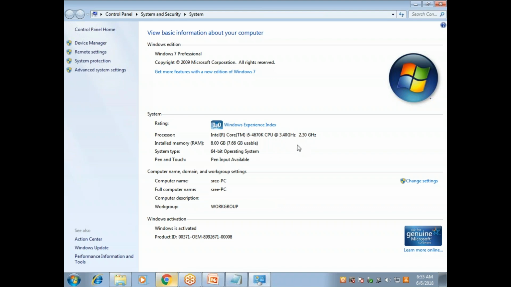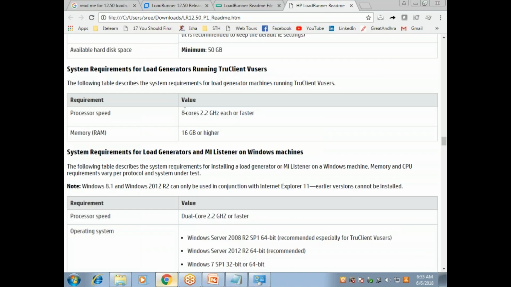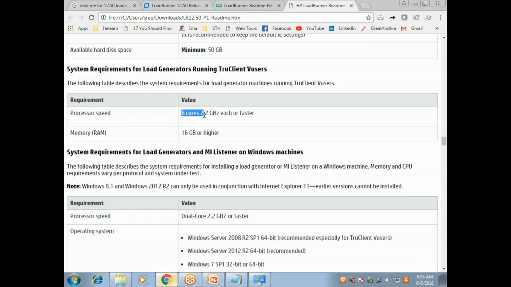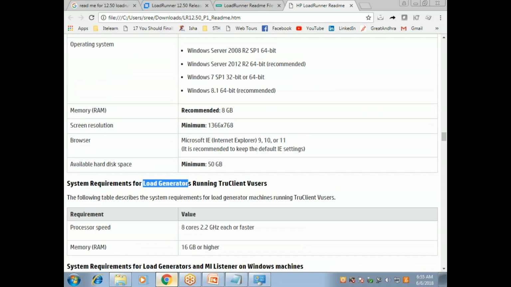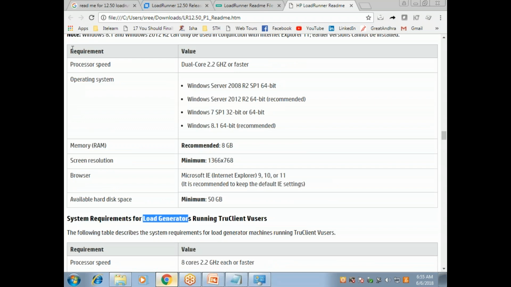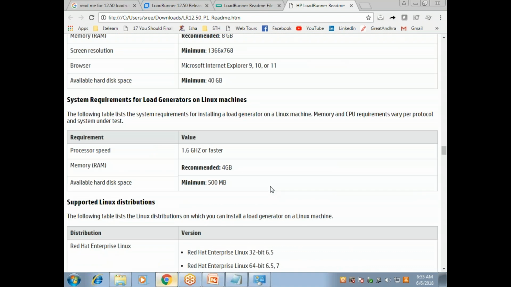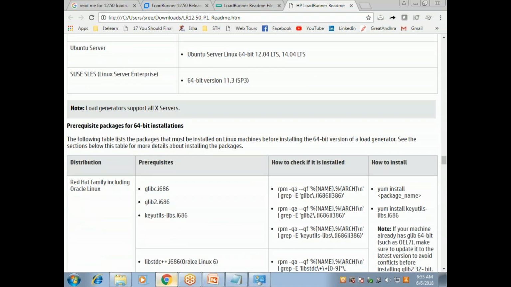This is where you can check. Okay, so don't worry about 8 cores. 2.2 gigahertz is the minimum speed that you want, and if you have fewer cores, that is also fine. Okay, this is for LG, so don't worry about these requirements. Just worry about this one. Okay, processing speed, Windows either 7 or 8, and RAM is 8 GB, 4 GB also works, but it becomes slow. Okay, so this is what it is, guys.